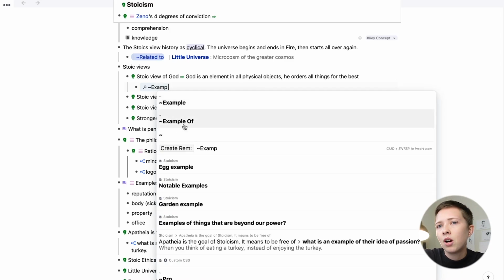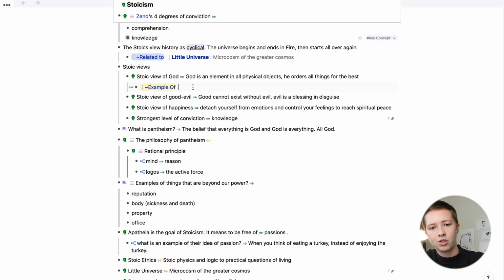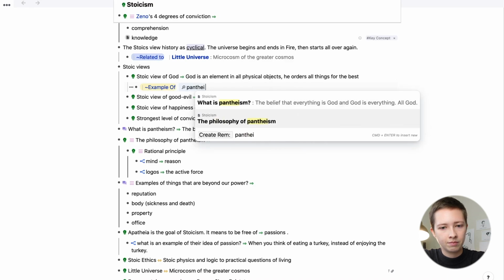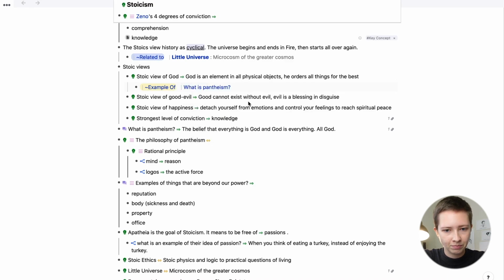Again, this is in the list of all of those default universal descriptors that RemNote gives you in that tutorial page. This rem is an example of pantheism, so I'm just going to look for that. What is pantheism? And show its full context.